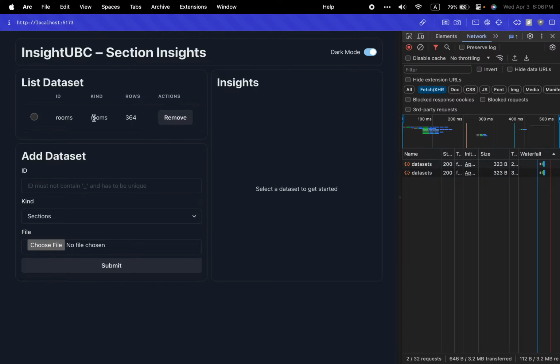Here it is, our front end. On the top left, list datasets with a table of all of the datasets that are already in our backend. Looks like we already have a rooms dataset here. Obviously, section insights doesn't really support rooms type, so we'll remove it later. And on the bottom left, a form to add a dataset. And on the right side, insights.